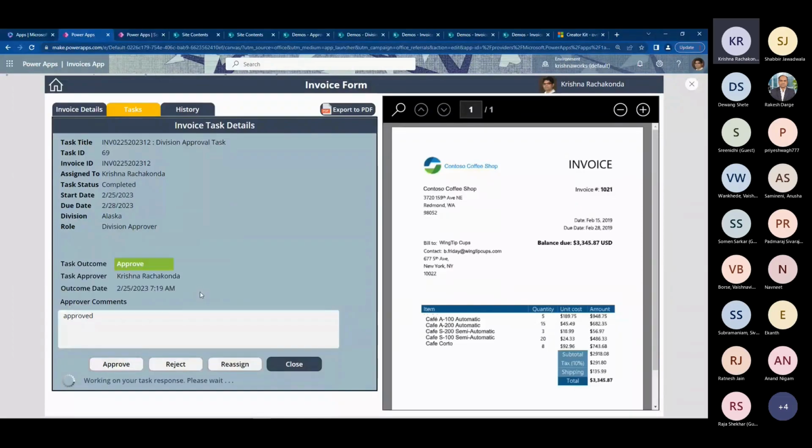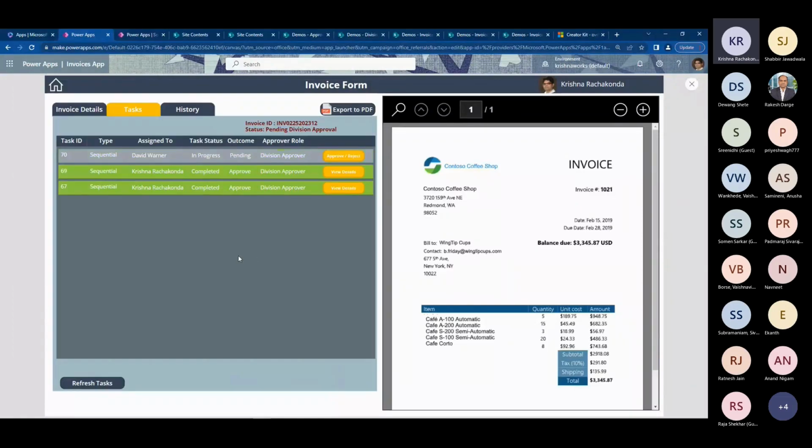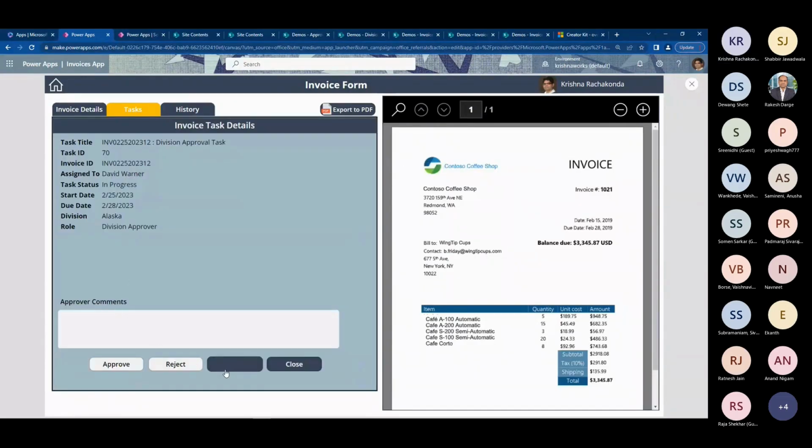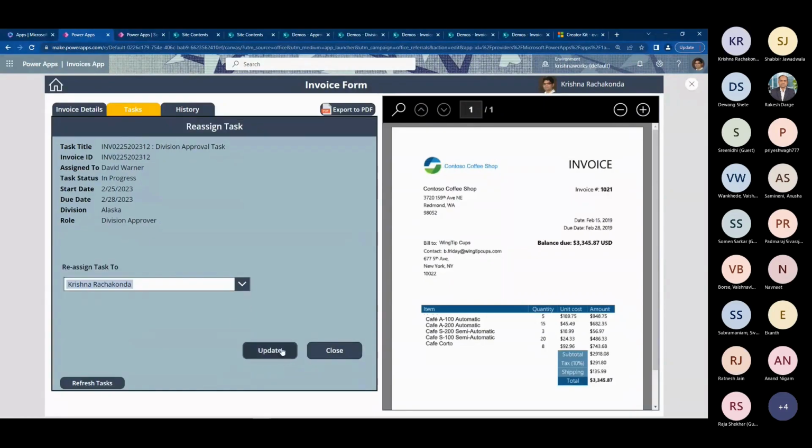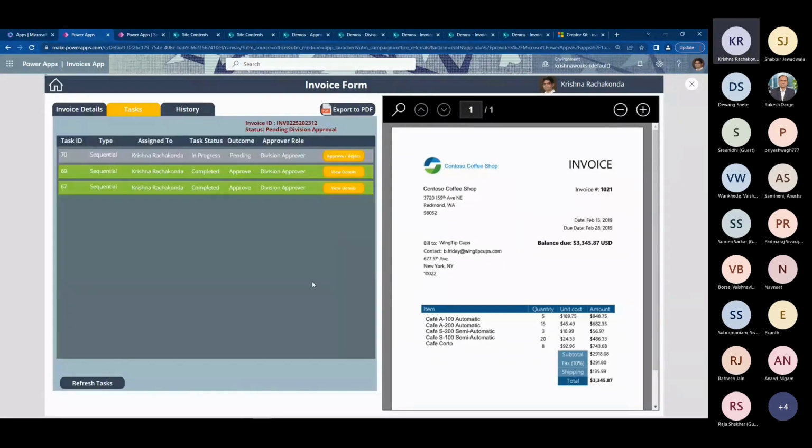I want to show this demo in action, and then we will go into the actual implementation details. Now the David Warner, and update, and sequential. So I have only 3 people in this division approval, and they all want to approve this invoice in a sequential way. Once that is done, it will go to the next stage, which is corporate level.